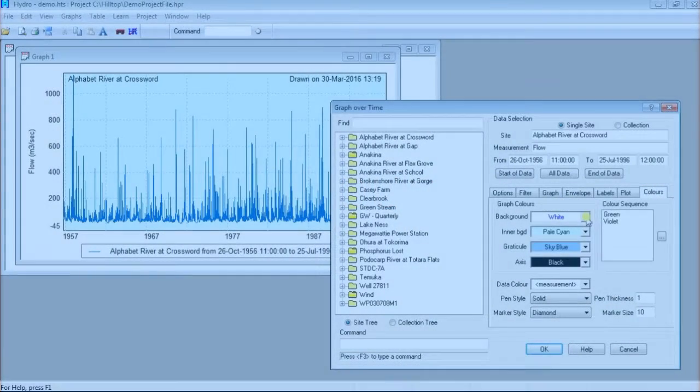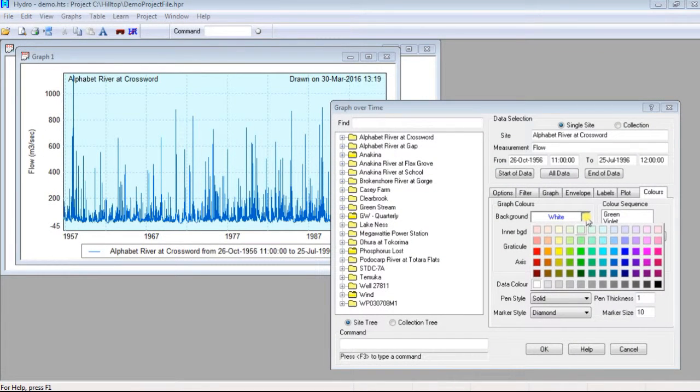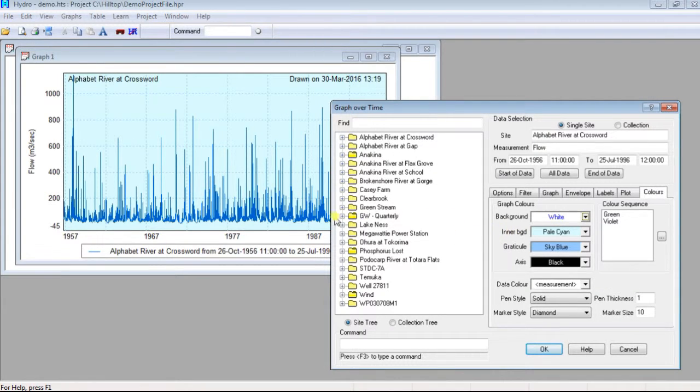Under the Colors tab, you can control the colors used for the graph and the appearance of the traces. You can select a color for the background from the palette here, and that's this area around the graph. You can choose a color for the inner background, which is this part of the graph here. You can specify the color of the grid lines and the color used for the axes.